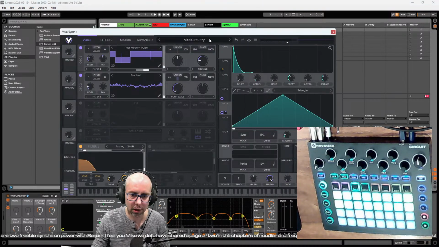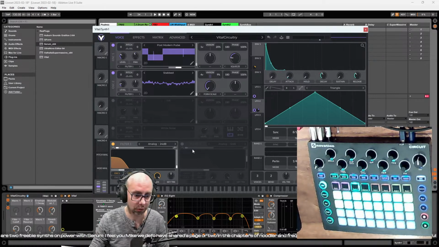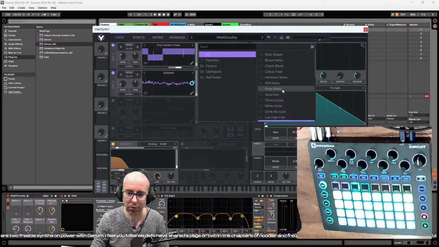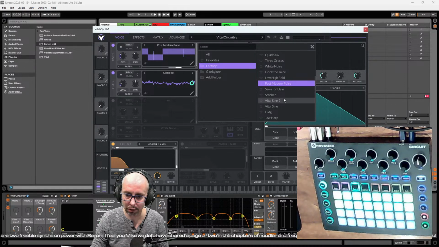So if this is going to be my, what's the word I'm looking for, like my template, like for the circuit, because this has got all of the macros mapped to Vital in the way that I'm comfortable with to start with, but I can take off these wavetables and try something different. So let's have a look at what the factory wavetables are. We've got a handful of them here.